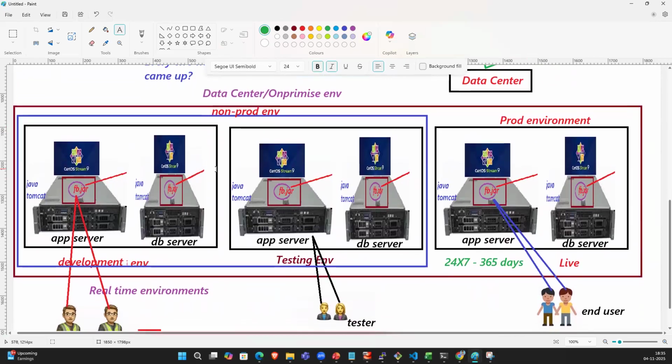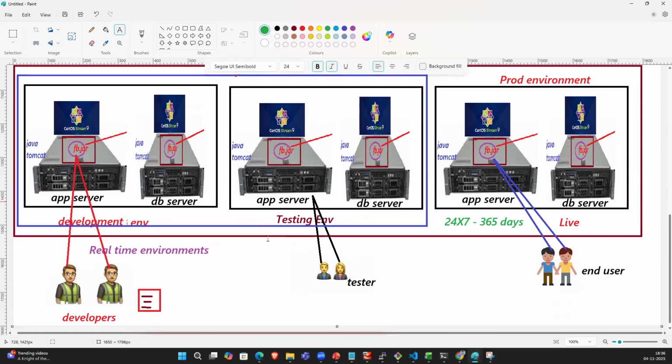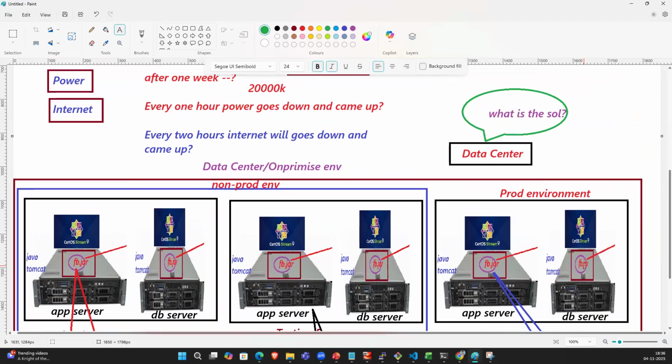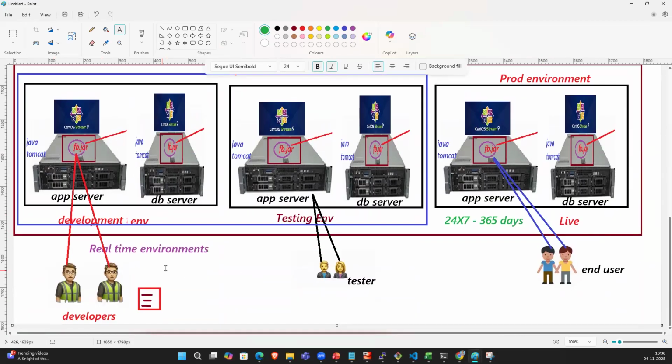So guys, how many types of real-time environments are there? The production environment and the non-production environment. In the non-production environment, your application will be in the development environment and the testing environment: testing, QA, UAT, pre-prod. All these come under non-prod. Prod is nothing but a live environment.